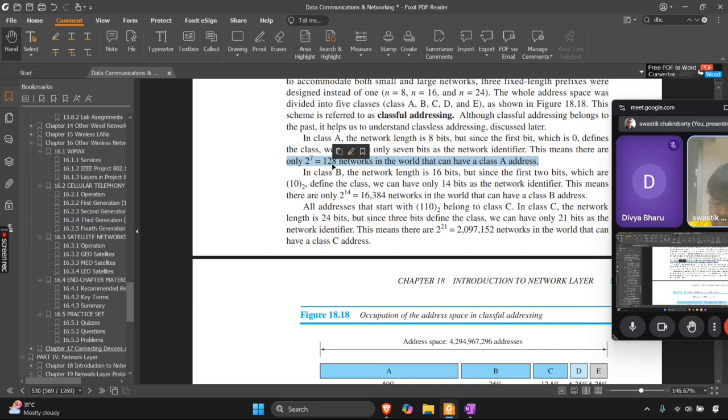But there can only be 128 networks that can have a class A address. So class A addresses are used for very, very large organizations which have a huge number of devices connected to them. But class A addresses have become obsolete.